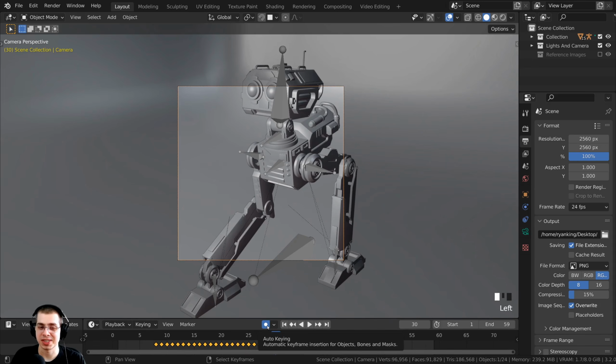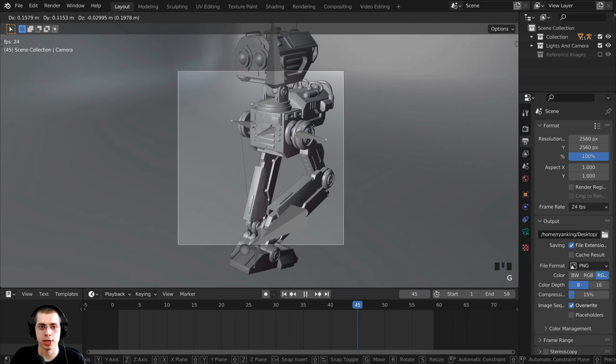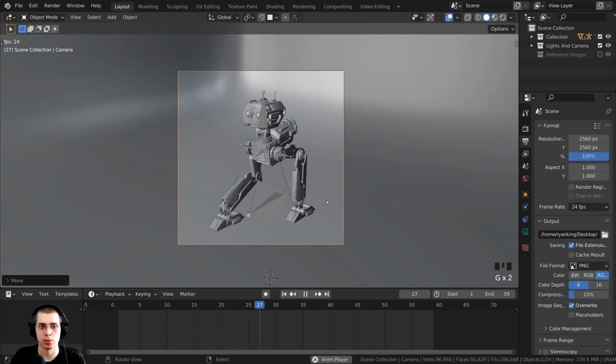So what I need to do is just click on this button here to turn the auto key off, and then just press the A key to make sure those keyframes are selected, and press X to delete the keyframes. So I'm going to press G to grab, and then G to grab, and double tap the Z key, and I'm just going to bring this out.